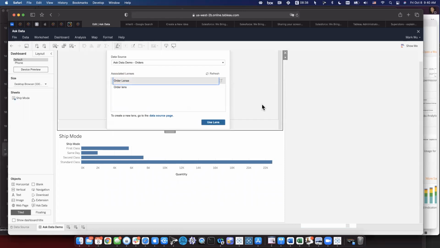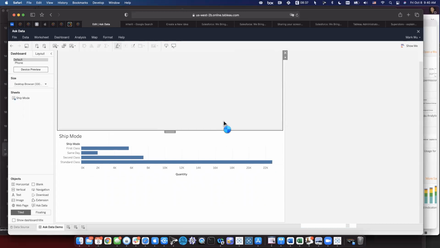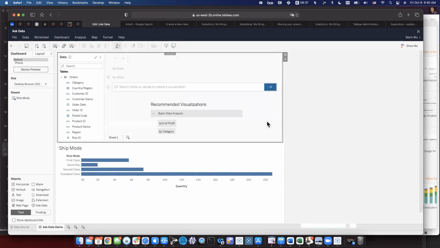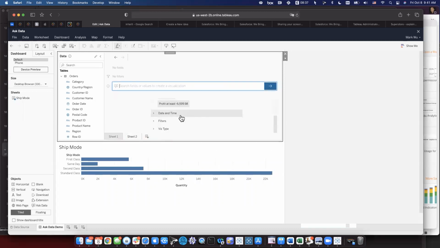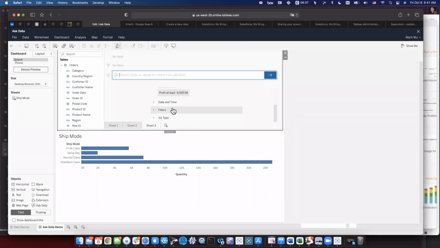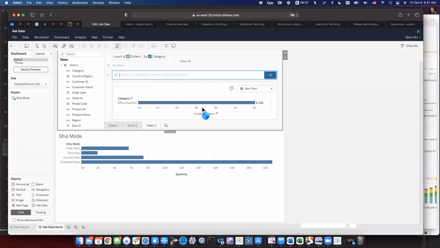I'll talk about lens later, okay? I'm going to use this lens. Okay, that's it, and this has recommended these, for example. You can go to different tabs. You can ask more things. This looks not very fancy, but you can always make some fancy chart.